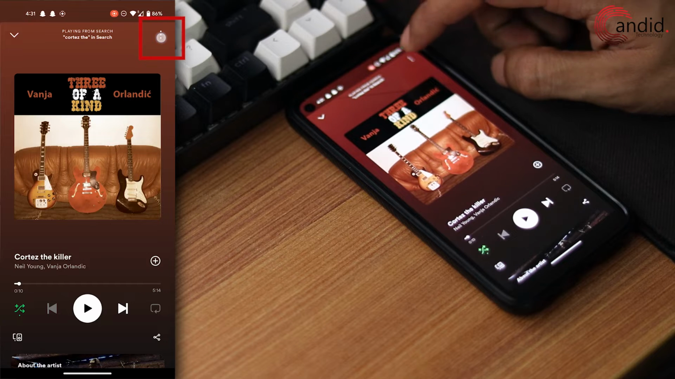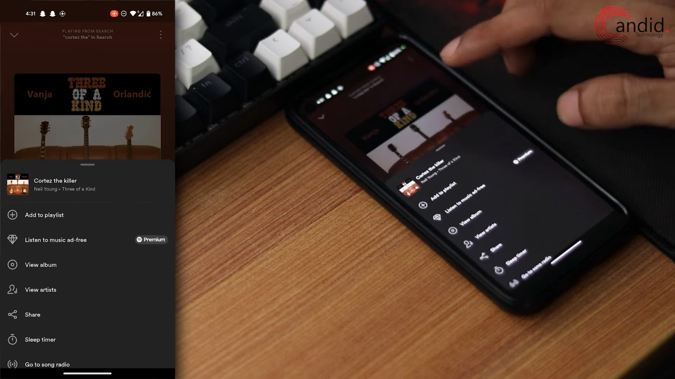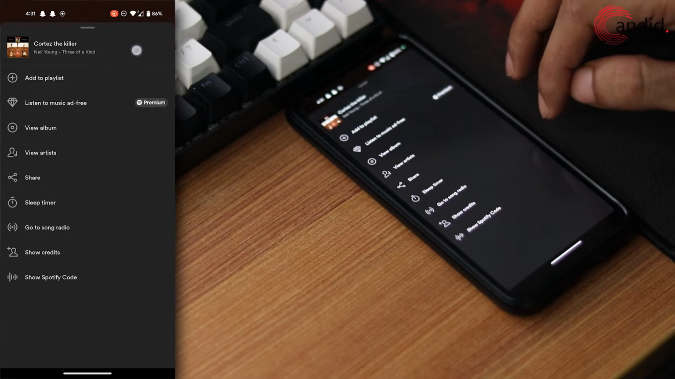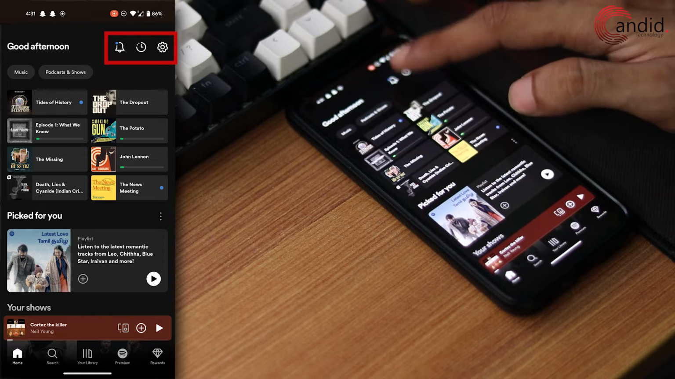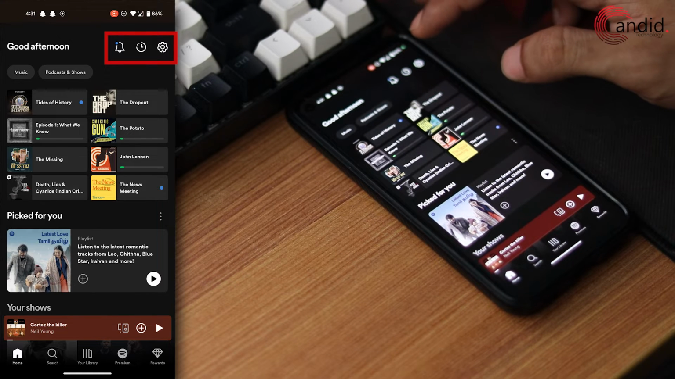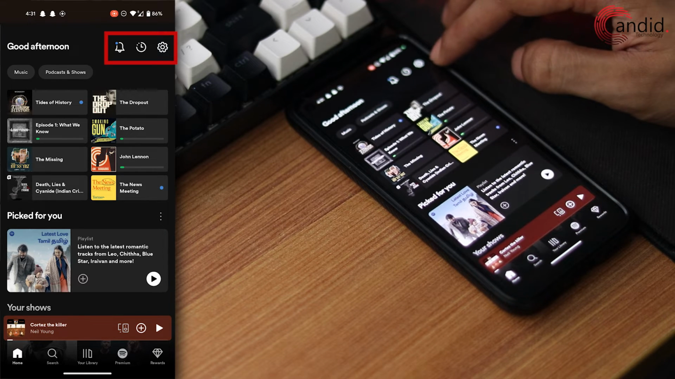If you tap on the three vertical dots on the top right, you can open the context menu where all the icons you see are already labeled. On the home page, we've got the bell icon, which is for your Spotify notifications, a clock icon with three dots in the top left corner, which shows your recently played songs, and finally the settings gear icon.